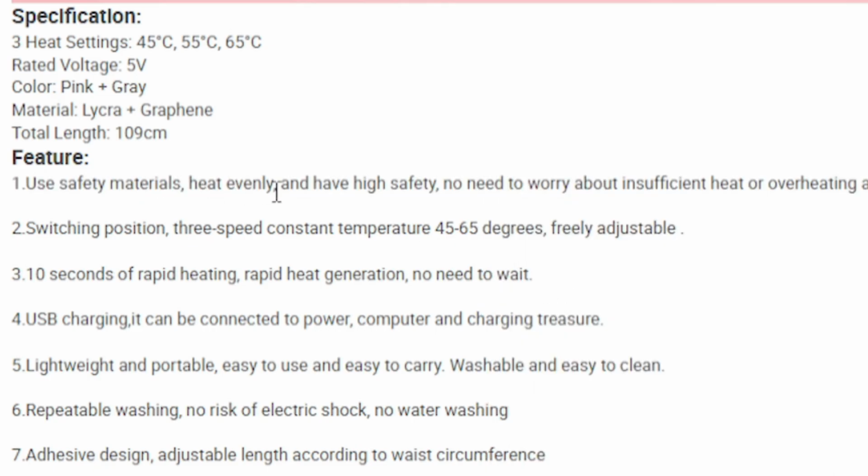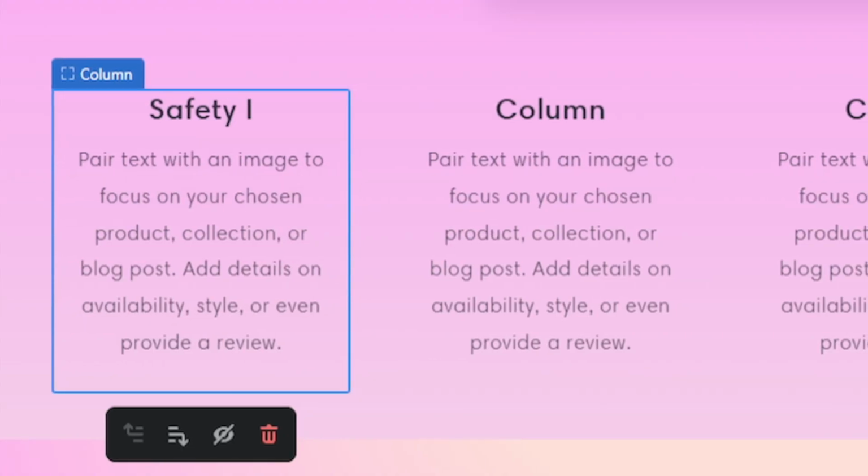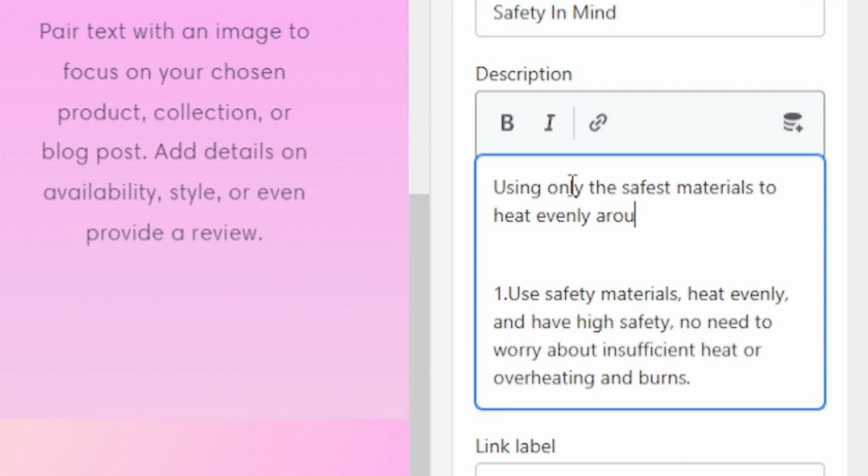So first of all, we have high safety. So that's going to be a good one. So we can use that as our first point. So we're just going to put safety in mind, and then we're going to paste this in here, and then we're going to put using only the safest materials to heat evenly around the affected area.